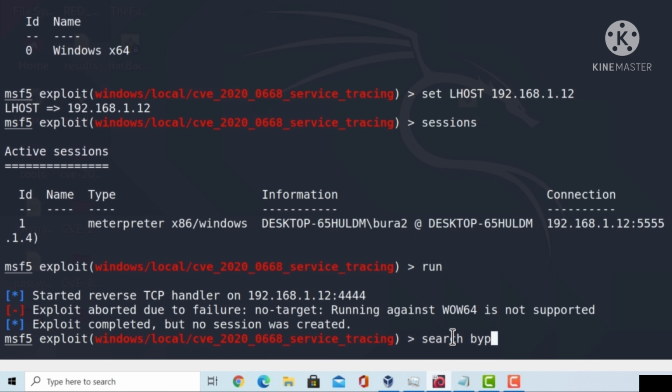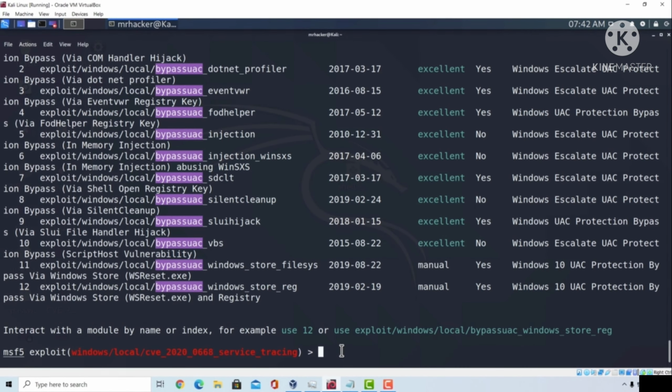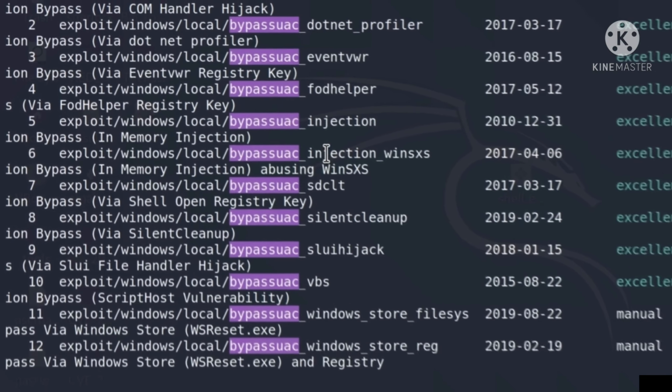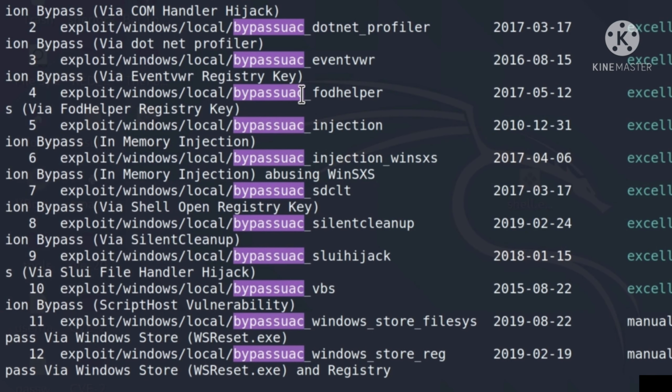So I will type search bypass UAC, and here I will see all of the exploits for user account control bypass. Now you can go ahead and try all of these local Windows bypass UAC exploits to see which ones work. Just make sure you read information about them first before running them. But what I'm going to use in this case is this FOD helper bypass UAC. It is from 2017, and it showed to work a lot of times in my personal experience.